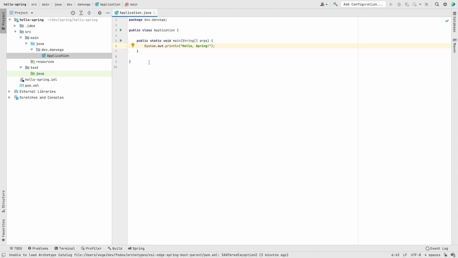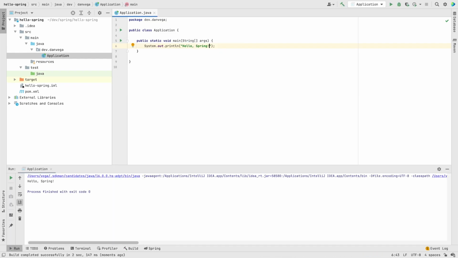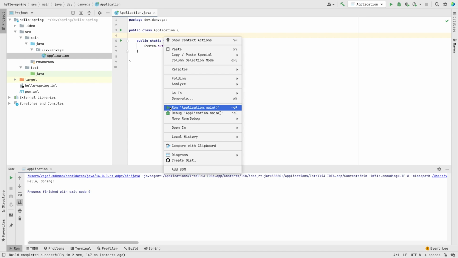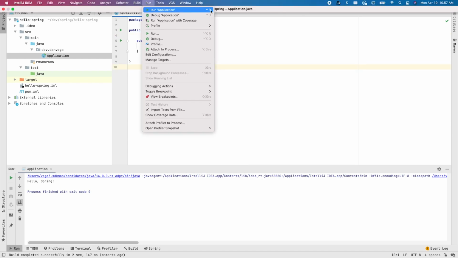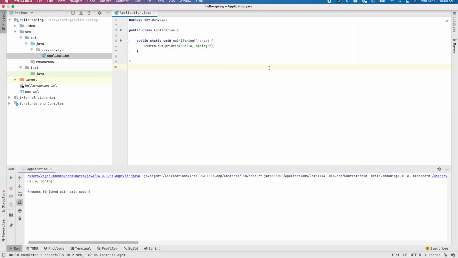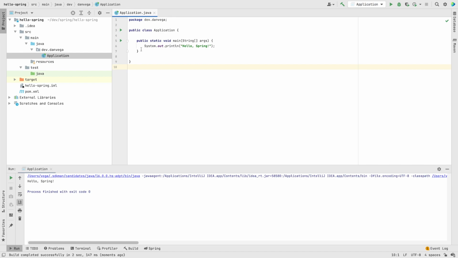And what we're doing here is we just want to make sure our application runs, everything works without error before we go ahead and add any kind of business logic to our application. So there we go. We have hello spring. If you didn't see what I did there, there's a little play button next to that method or the class. You can click on that to run it. You can also right click and go to run application. You can also come up here to run and run application, and you see the keyboard shortcut for your OS there. So that's kind of the plumbing.